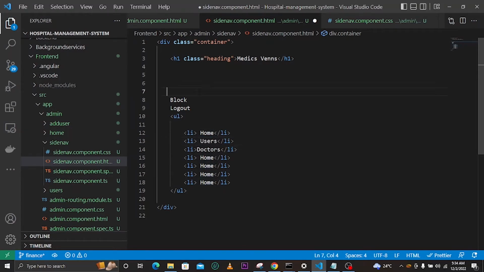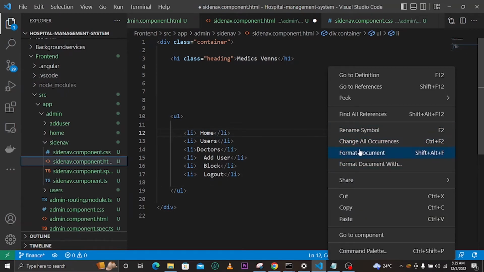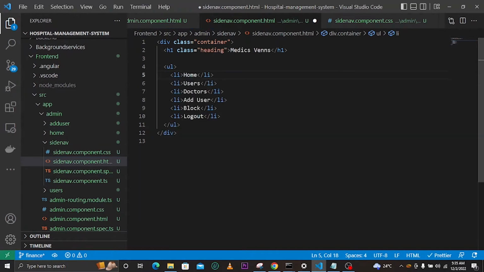So we have this now, add here, and this one should be here. So block here, we have it, so we need to add it here, just like that. So the other thing is log out here, and now we have it here. So now we just need to remove this home. So let me format, because I have added a lot of space. So let it format, it is okay now.